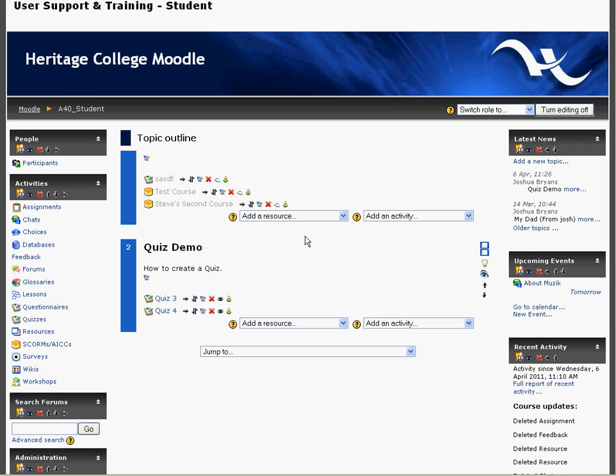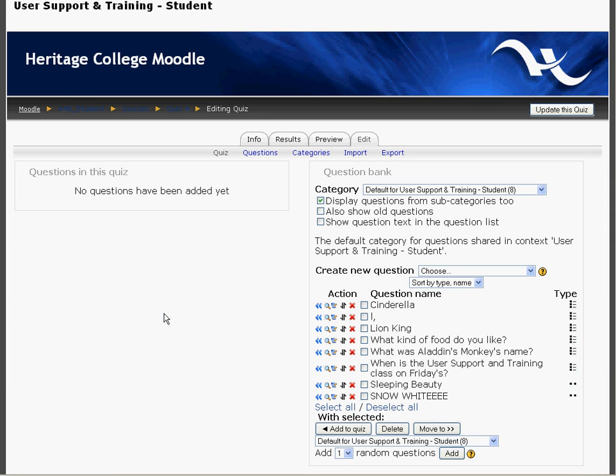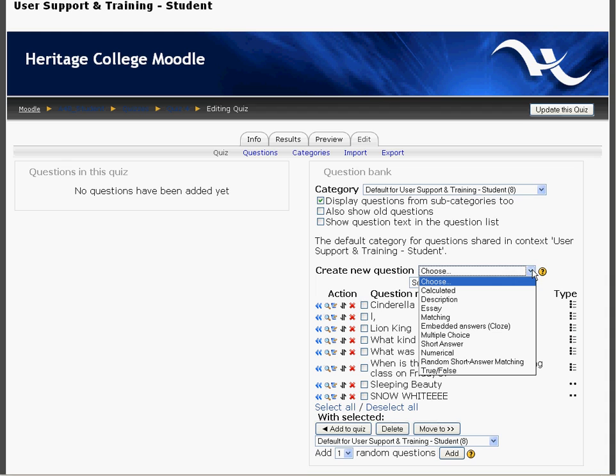I'm now going to show you how to create a multiple choice question in Moodle. We'll start by going to the quiz that we made earlier. Here we can see that there are already questions available, but we don't want to add any of these. We want to create our own multiple choice question. So we'll go to this drop down and choose multiple choice.